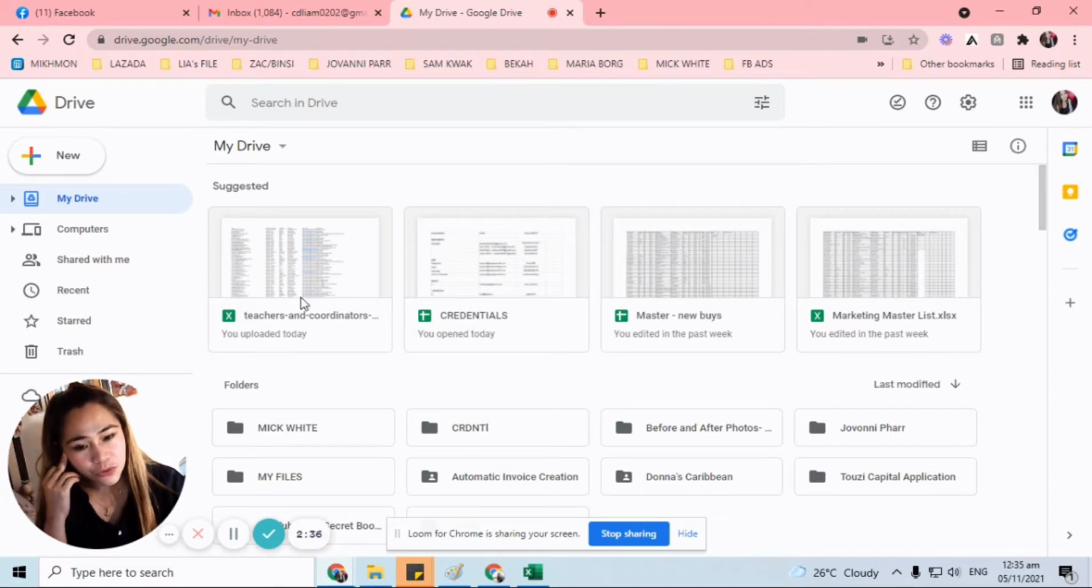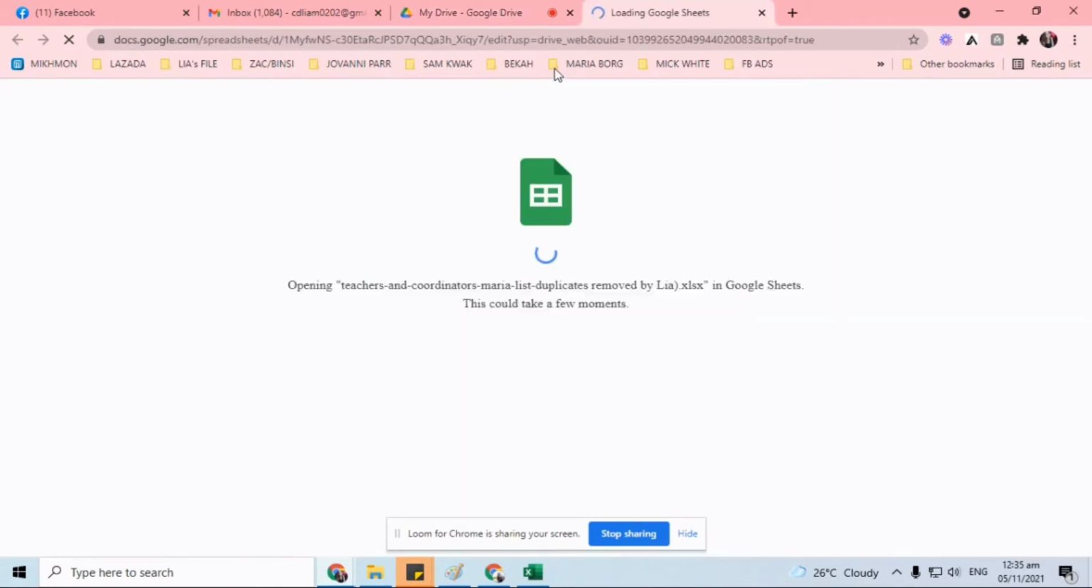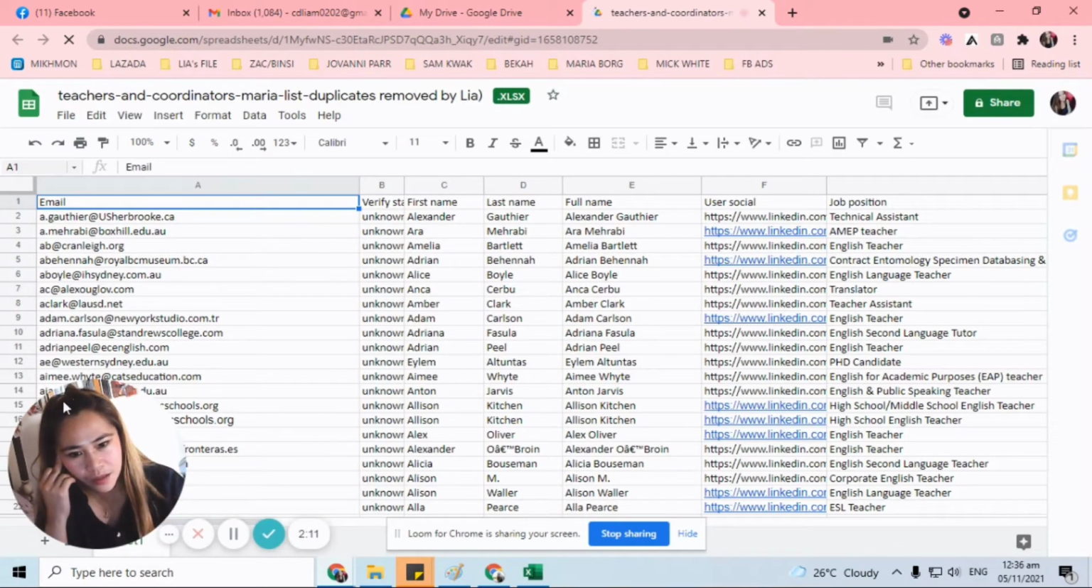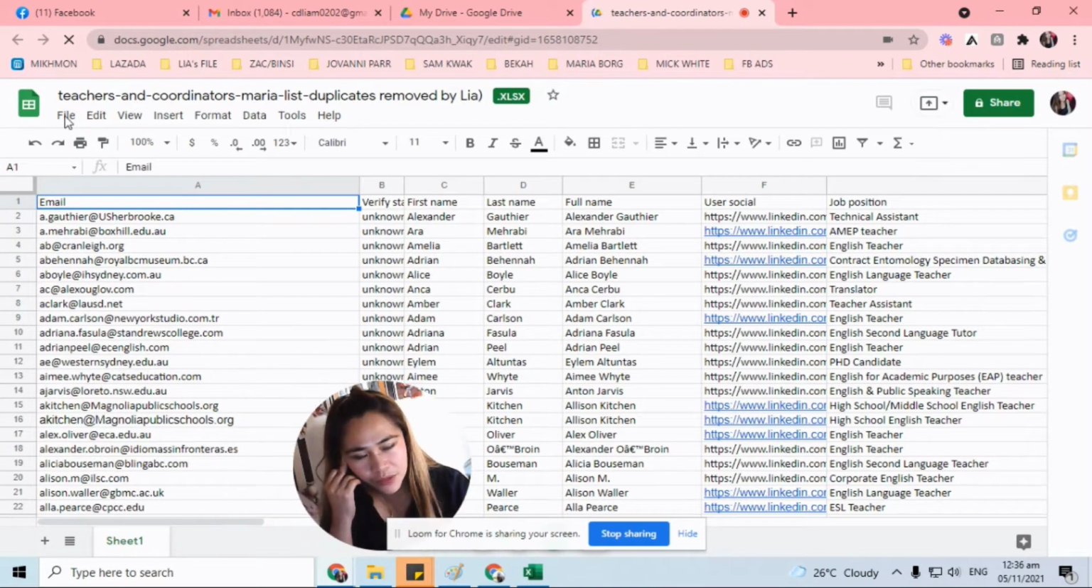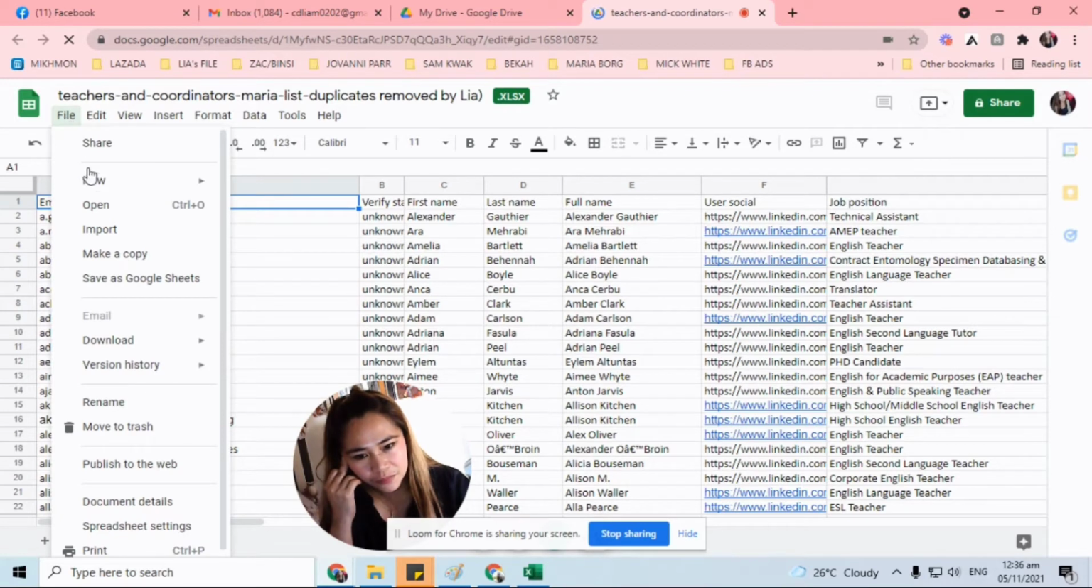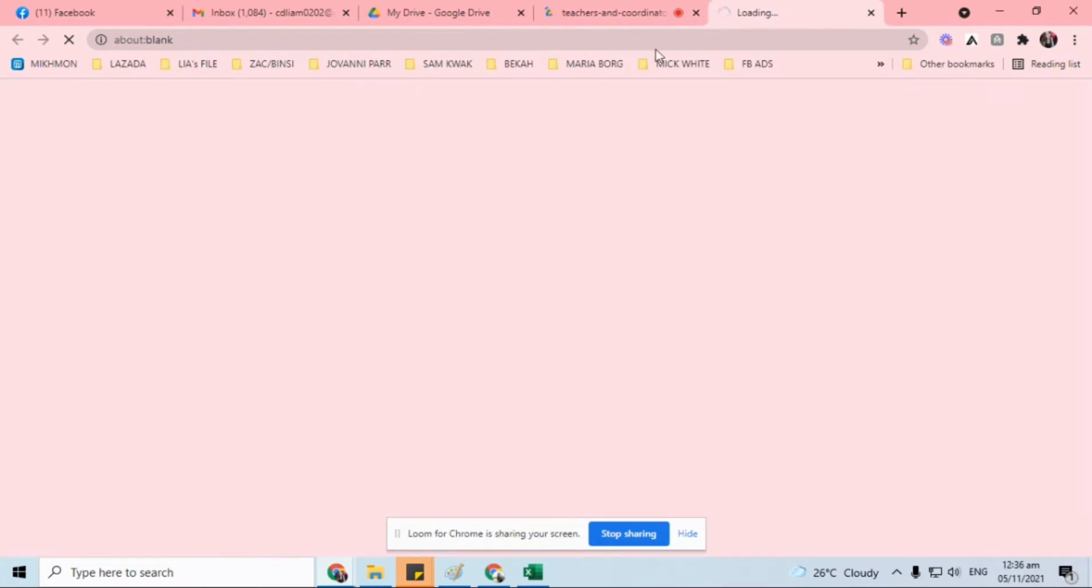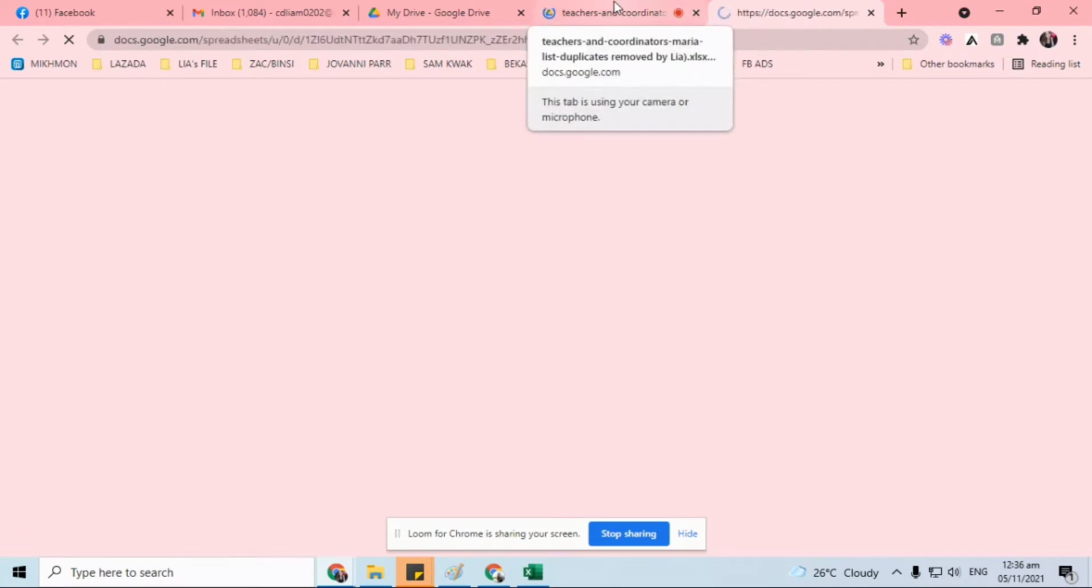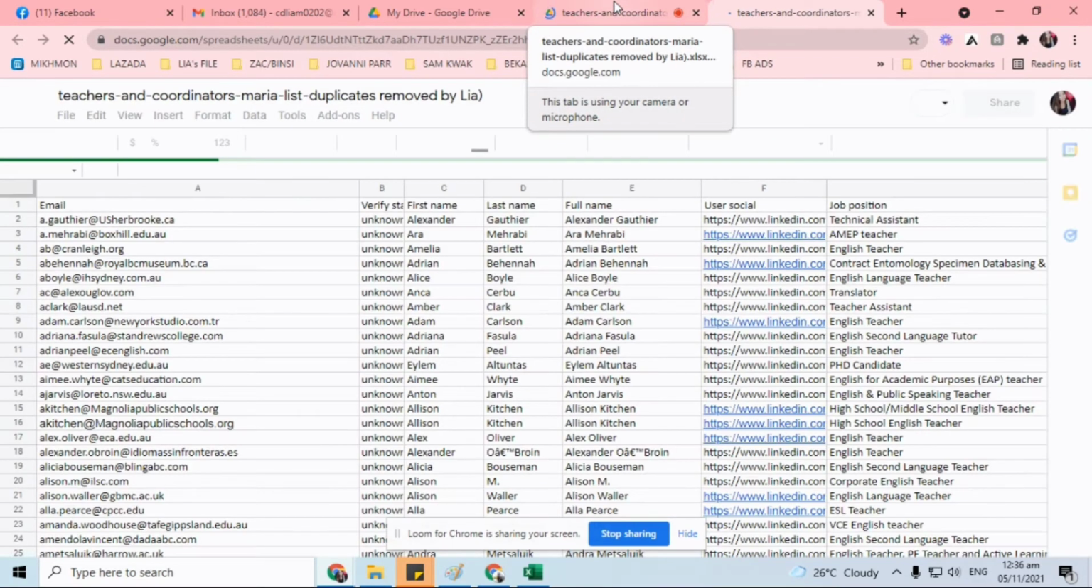So for you to be able to convert this one to Google Sheet, so open, you have to select on file and then save as Google Sheets. Okay? So again guys, dapat naka Google Sheets siya. Pag naka Excel pa rin siya, hindi siya mare-recognize ng Gmass. Okay?